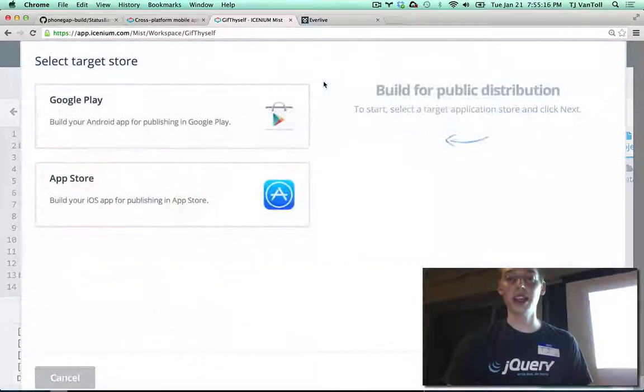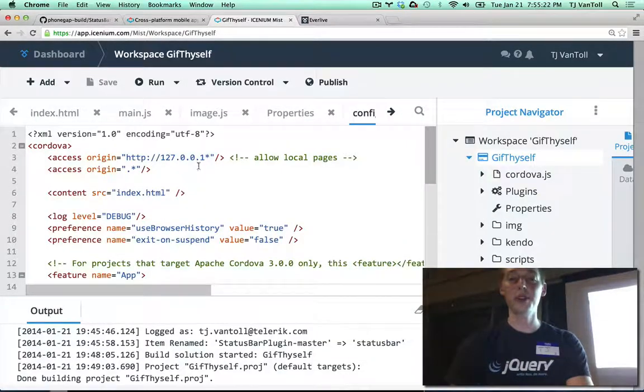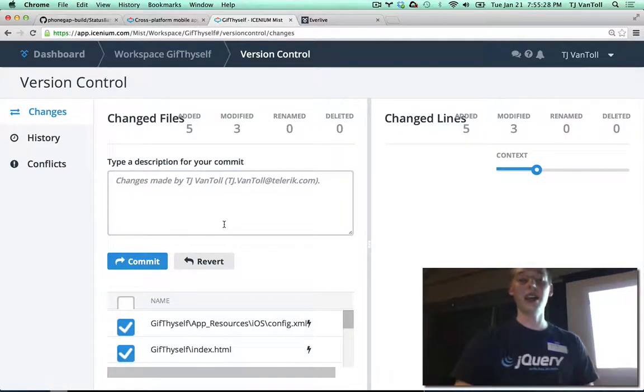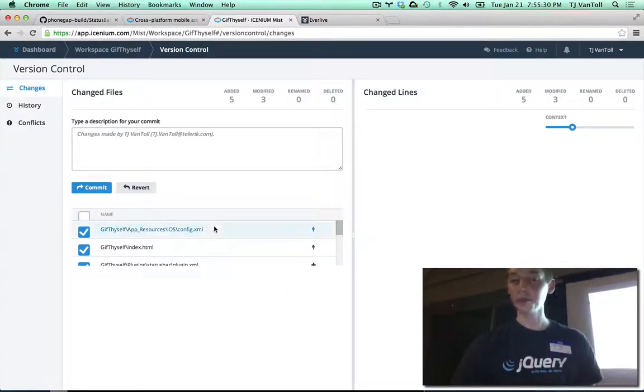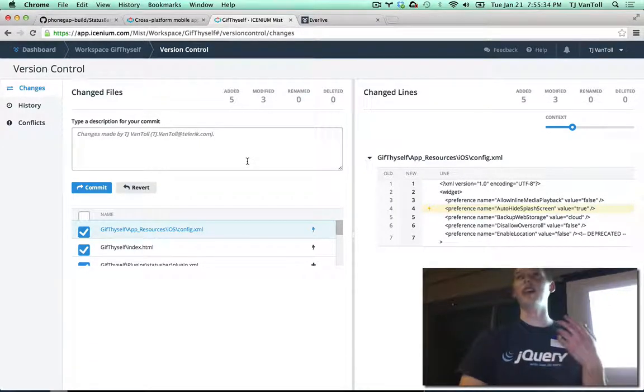So real quickly, the last things: we'll help you publish to the App Store, actually get your app ready to go out to Google Play and the App Store. I mentioned earlier that we have Git repositories built in, so at any point I can go ahead and commit my changes. We'll let you see the changes that you have. You can do commits directly in the browser. You can push them to a remote repo.